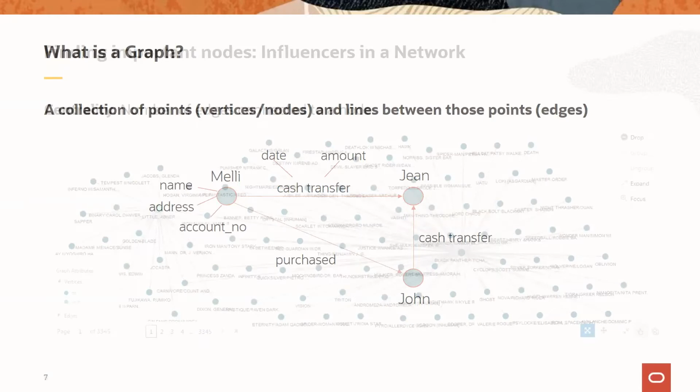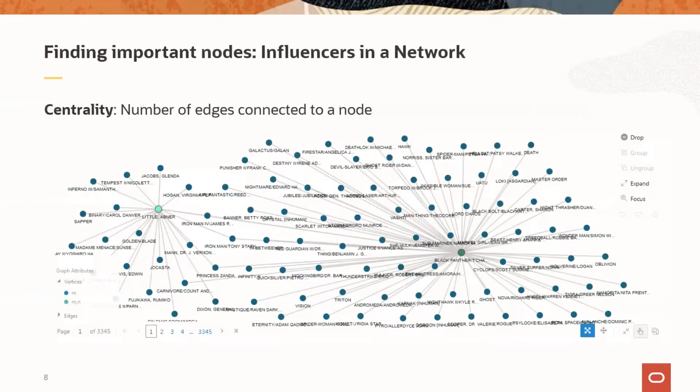So what are some examples of analysis that you can do when you're looking at your data from the point of view of the connections between your data items? The classic or the more common thing is to look at how many connections does a node have, or how many edges are connected to a node, which we refer to as centrality. And this gives you a measure of how important a node is.